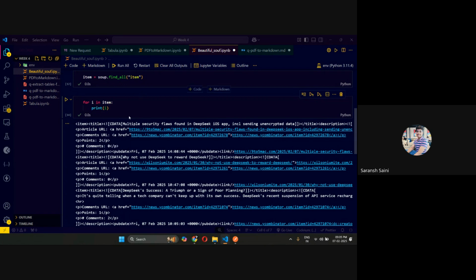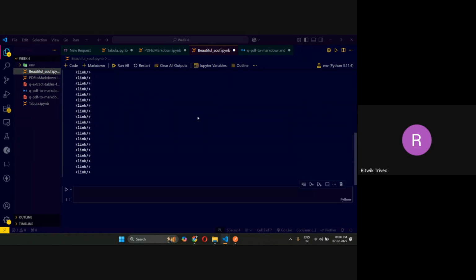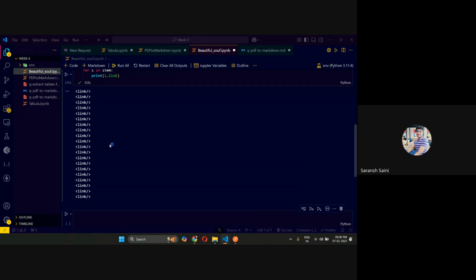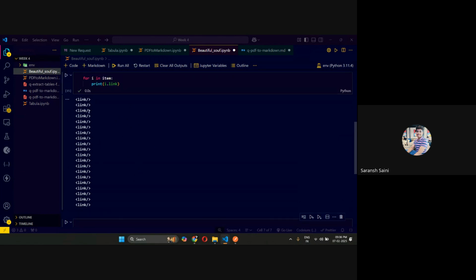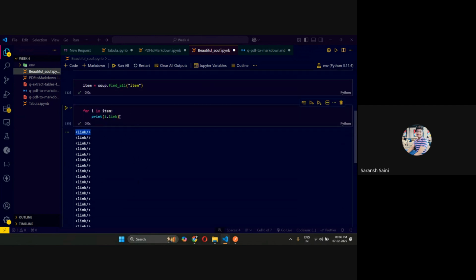So in XML, Ritvik, please just tell me how can I access these link tags. Just guessing, maybe soup dot link or something. Okay, let's just try it. So we have got these link tags somehow, but it's returning us the closing tags. That doesn't help us. But it has suggested something actually, so let's go ahead with this.